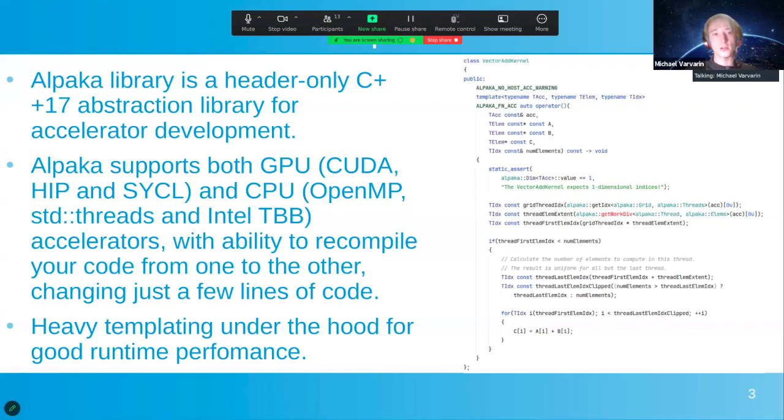Alpaka is a header-only library. It uses C++17, pretty modern, with a lot of modern features, templates, and a lot of compile-time stuff that those templates enable. It supports all of those APIs. And thanks to the use of templates, runtime performance is pretty close to just writing native code.